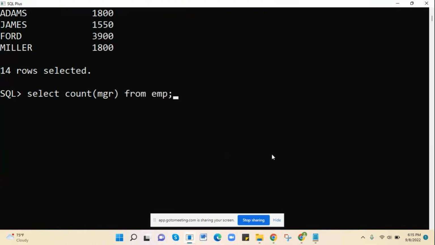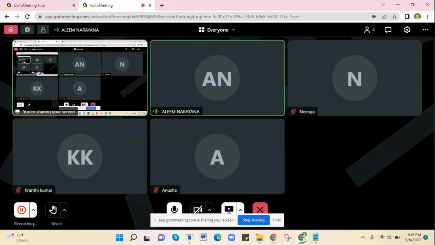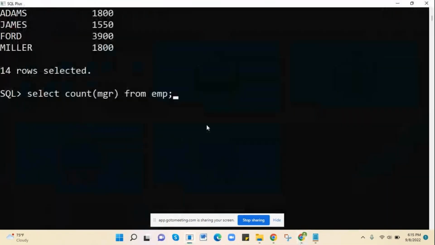Can anyone tell me what will be the output? Neeraja, Anusha, Kranti. Select count of MGR from EMP. Are you listening? Okay. It will return 13.